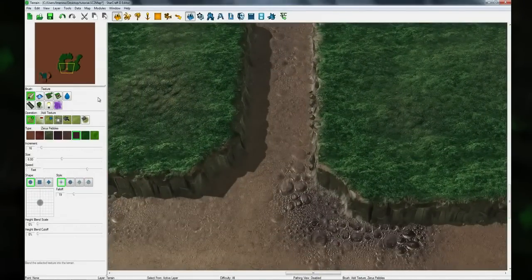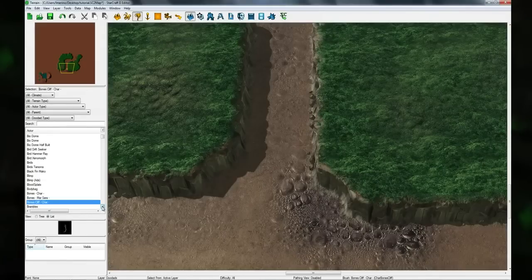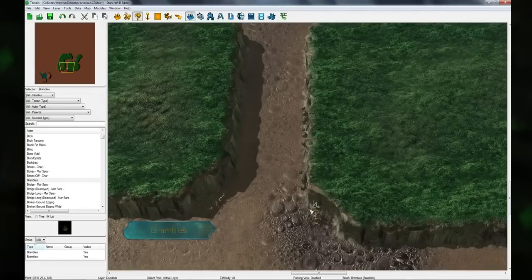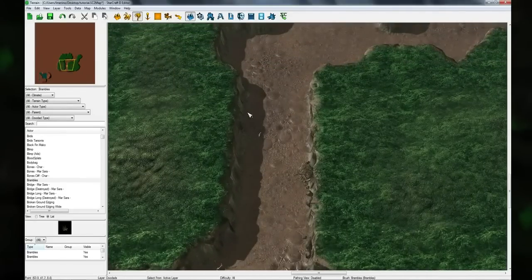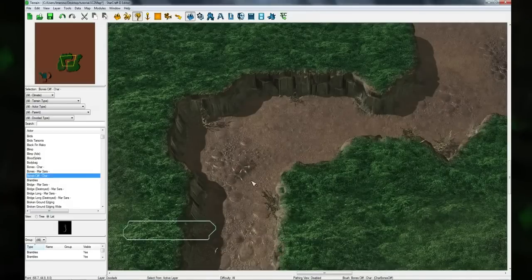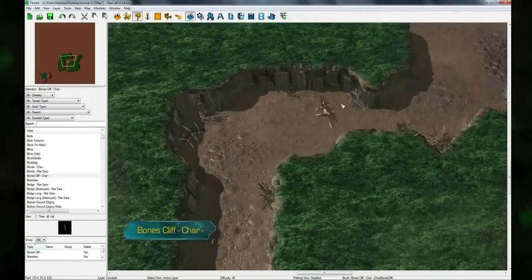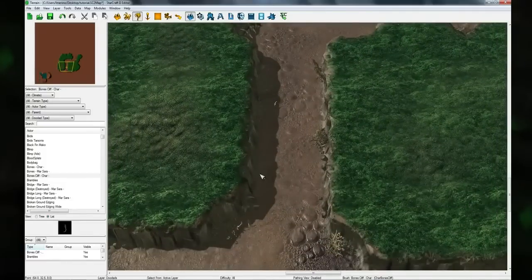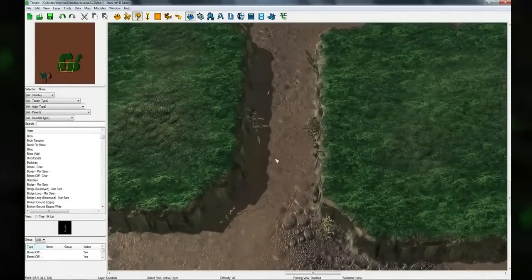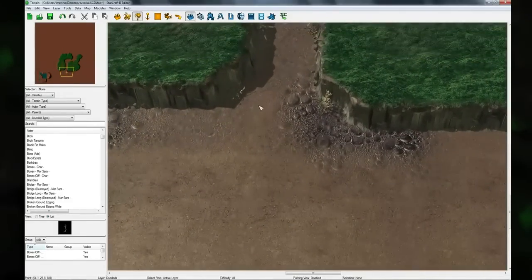We can switch over to the doodad layer and put in some doodads. I'm going to put some brambles along the cliff edges here. And then maybe a few bones just to make it a little more foreboding. All right, now we've got a basic environment set up. We can put in some units.